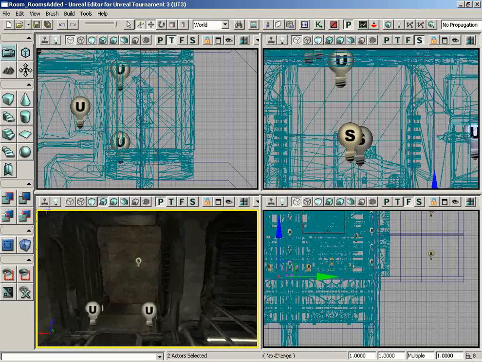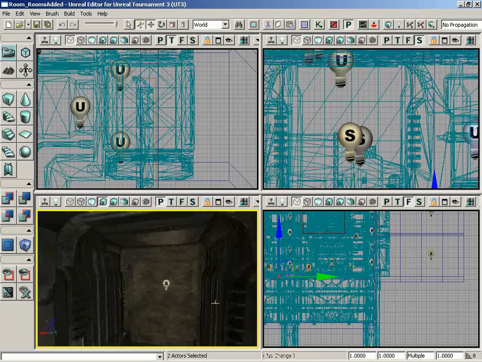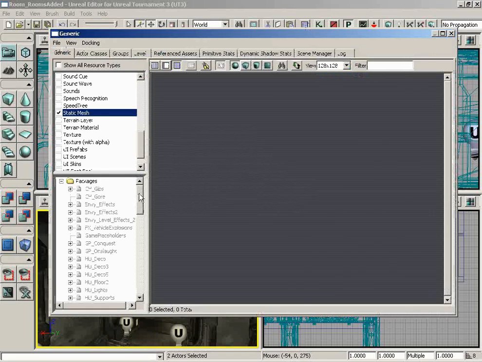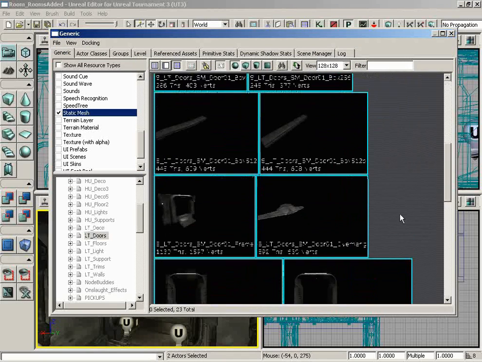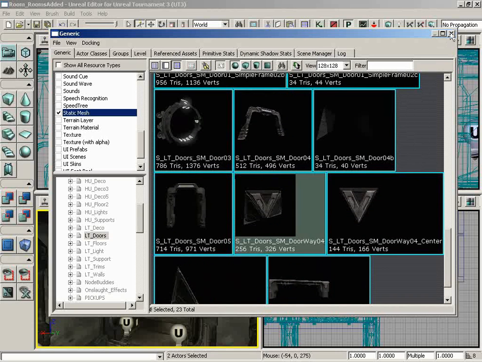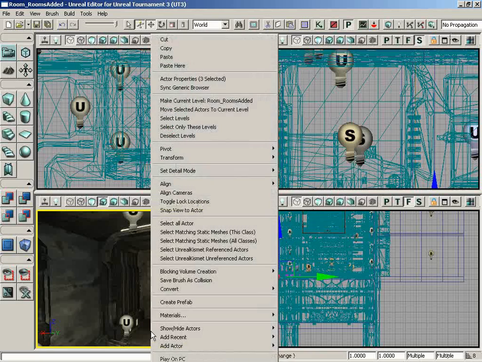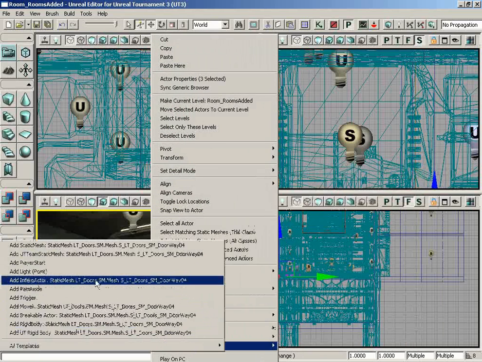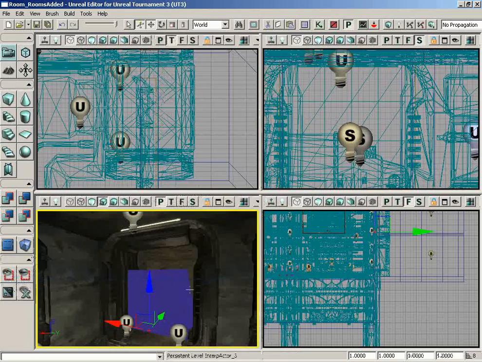So let me move my view up into maybe the top door, and let's find the static mesh that we want to use for the interpactor for the door itself. I'm going to jump into the static mesh browser, and let's look for the LT doors package. Here we have LT doors, so let me scroll down until I find a mesh called SM Doorway 04. Let's select this mesh, and let's add it into the doorway as an interpactor. So add interpactor static mesh doorway 4.